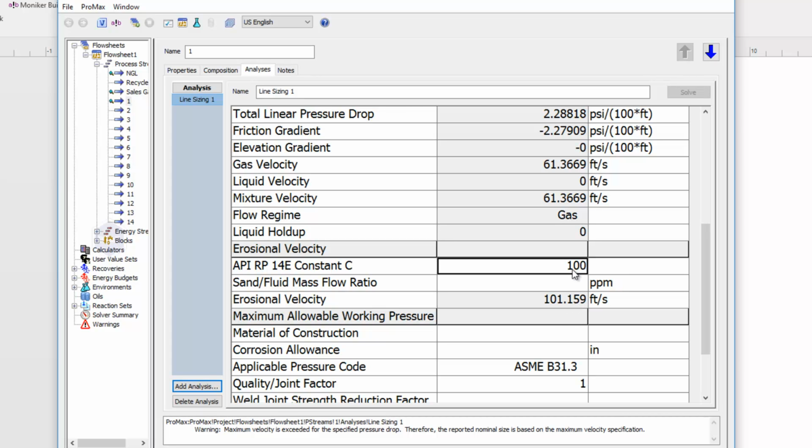If you have a very sandy fluid, there's another equation that's used that utilizes this sand fluid mass flow ratio. Usually 5 ppm is the default here. If you wanted to use that equation, you could put in that number, or if you knew the actual ratio, you could put that here, and then ProMax would use that second equation for its calculations.